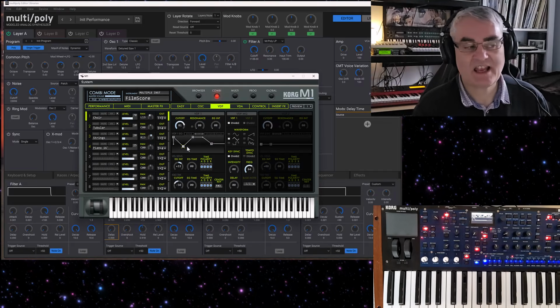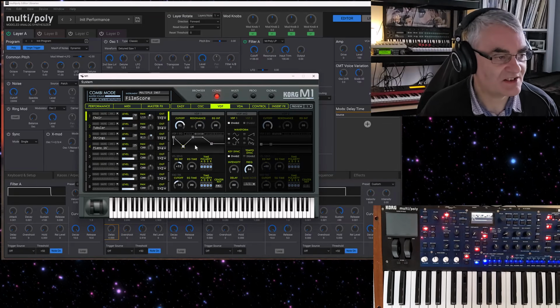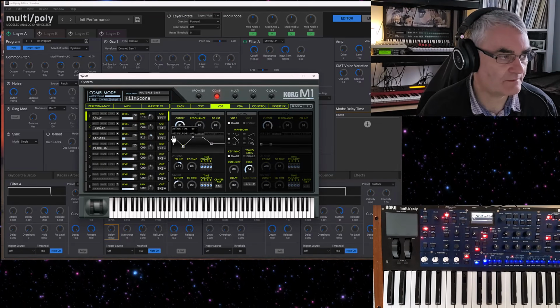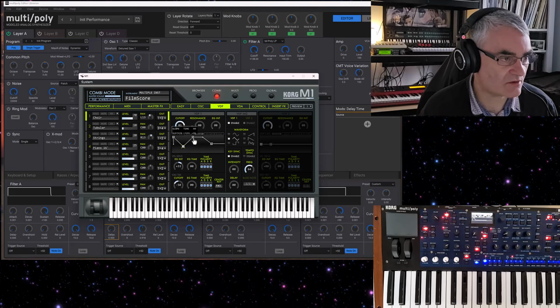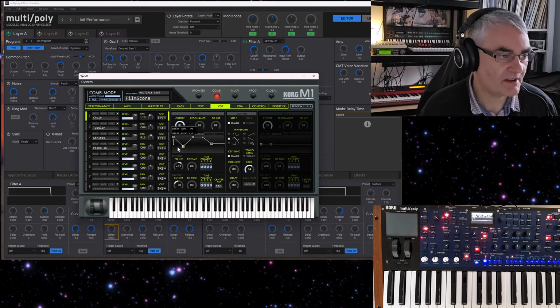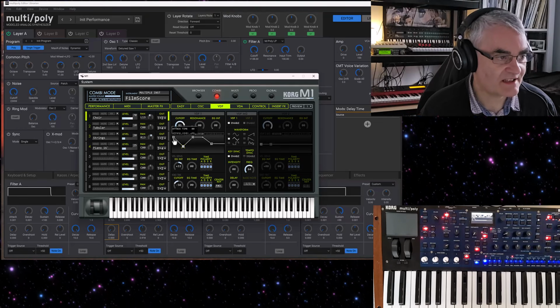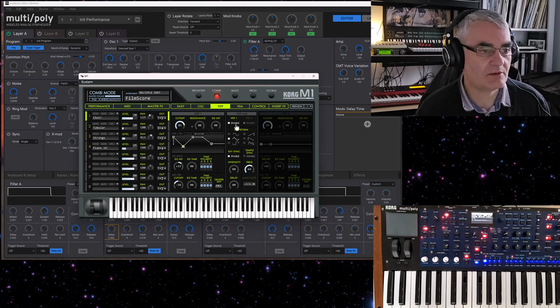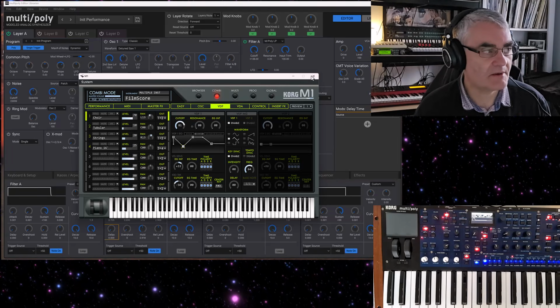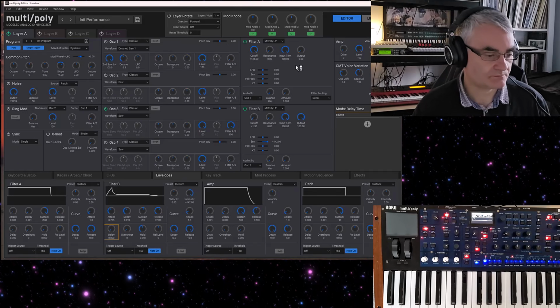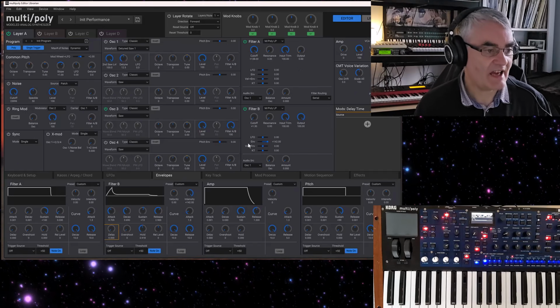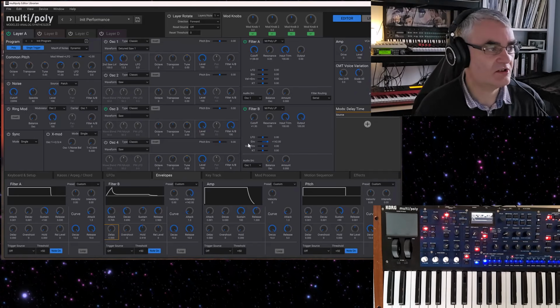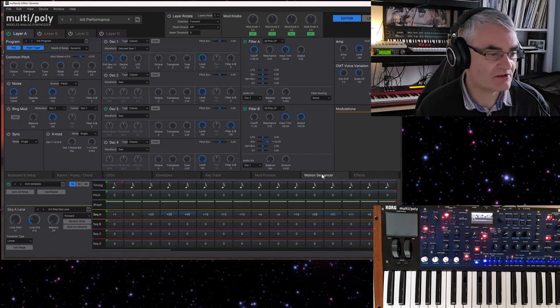So I've just fired up the M1 here because this idea came from the M1's envelope, where you've got this extra slope command, so you could go attack, down, then back up, sustain, and then release. So I was thinking, how could I recreate that on the multi-poly? But of course we've got a brilliant thing we can use on here, and that's the motion sequencer.